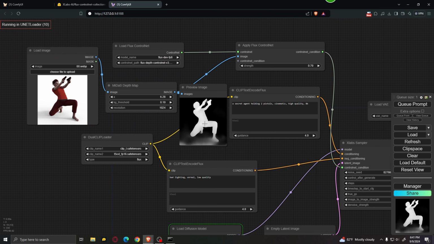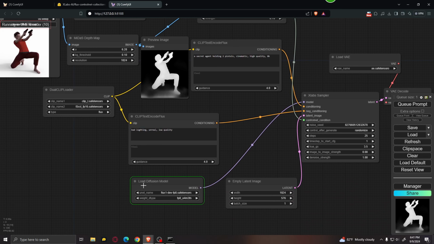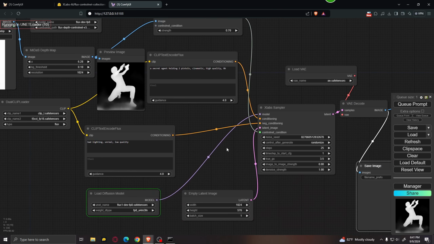As you can see, it generated the depth map for the image, and now it's using the diffusion models in order to generate the final image. This usually takes quite a while, especially the first time you run the model, because first of all it needs to load the model into the RAM, and that usually takes quite a lot of time. So I'm just gonna pause the video right here and come back when the image has been generated.